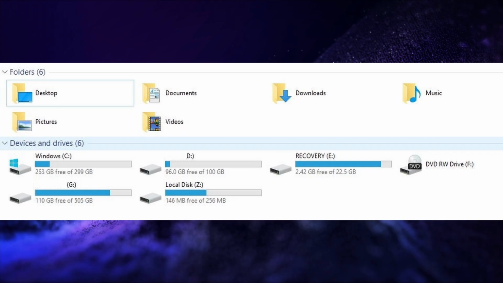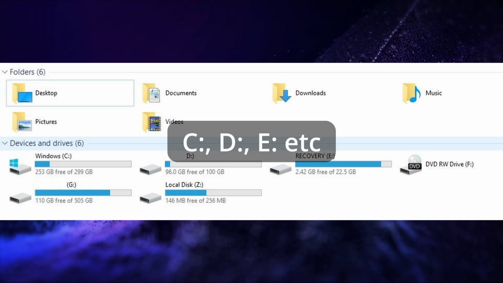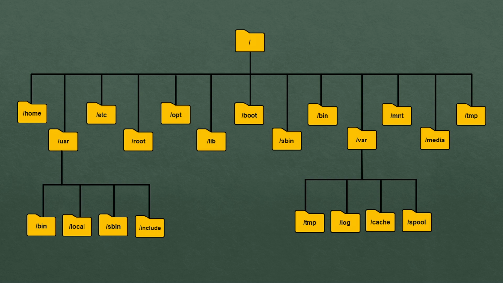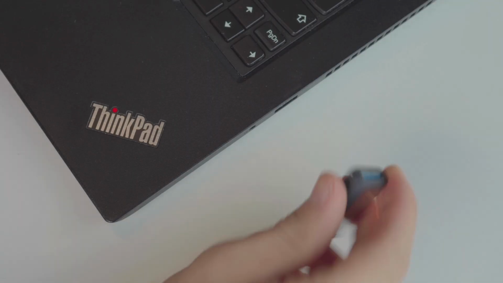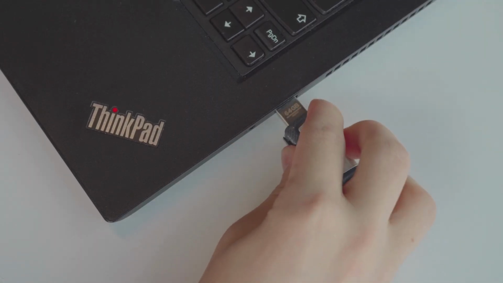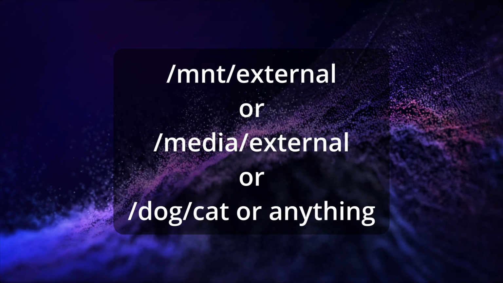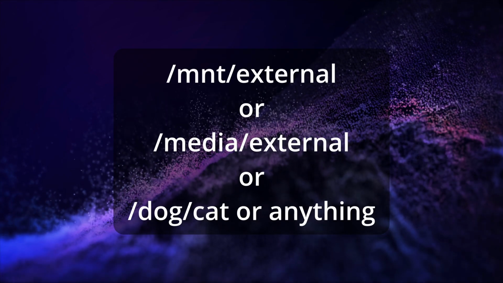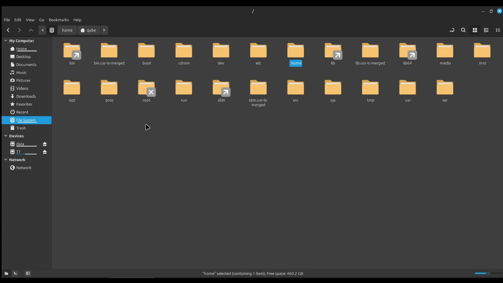Anyway, Windows has a separate file system tree for each storage device, but Linux always has a single file system tree, regardless of how many storage devices are attached to the system. Storage devices are mounted at various points on the tree. For example, if you attach an external hard drive to your system, you can mount it in the path /mnt/external or /media/external. That is up to you.